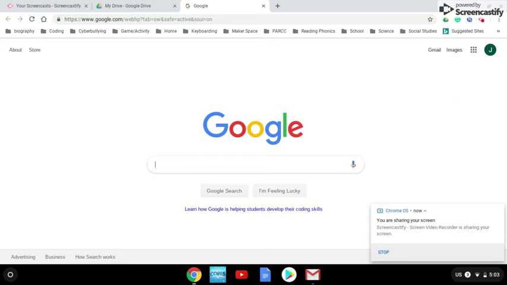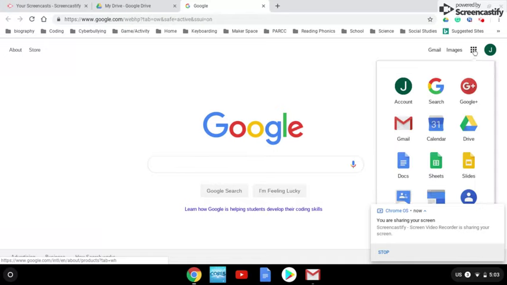I find that teachers and students don't have a very organized drive. And so I'm just going to take you through the steps of how to create folders and make your drive a little bit more organized. So over here, I'm going to click on my waffle, and I'm going to go to my drive.